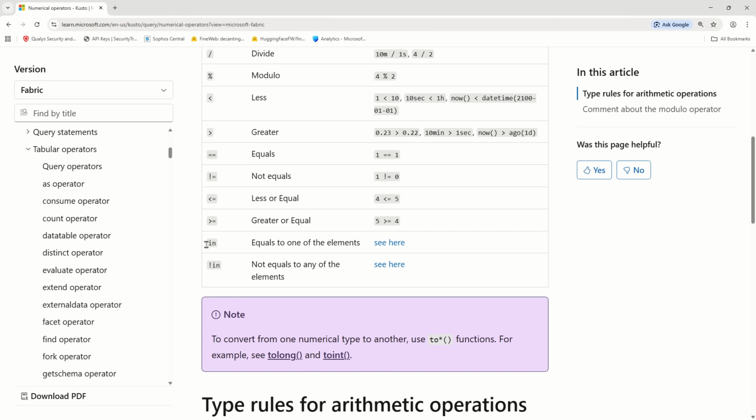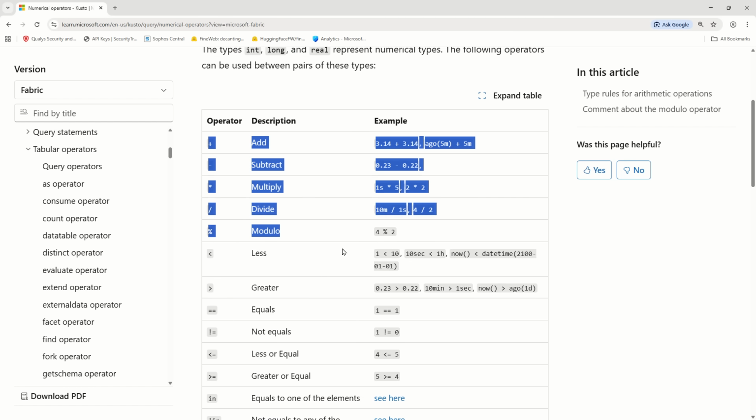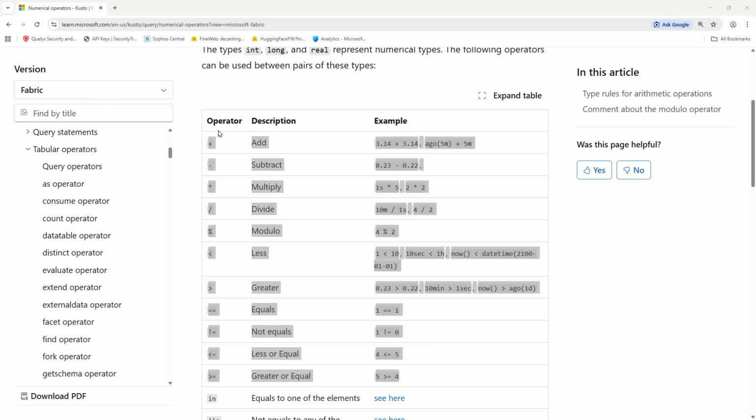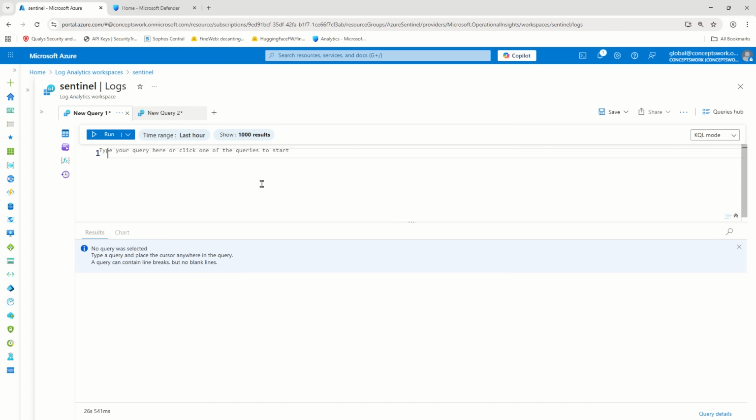So let's say in and does not in. These are the two that we covered in our last video. It is something that can be applied to strings as well. However, the in operator basically evaluates one of the elements in a specific array or a specific object. Now, let me show you the purpose of the default operations with one single table.